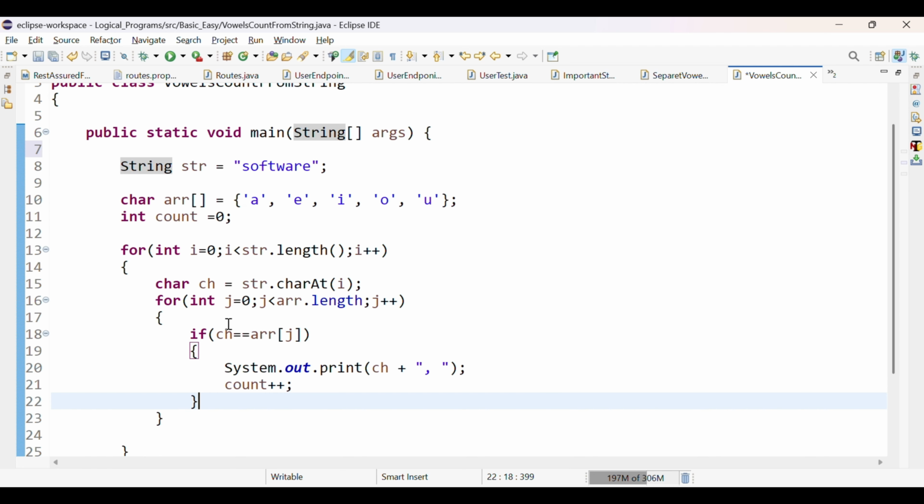So when the character is equal to a vowel, it will print and it will increase the count. So let's understand, for the very first iteration, i value is 0. So character ch is equal to str.charAt(0), which will be s, right? So s will be checked against all the array elements. s is not present inside this array, so the condition will fail and it will not print anything. For the next iteration, i value will be 1. So the ch value for str.charAt(1) will be o, right?